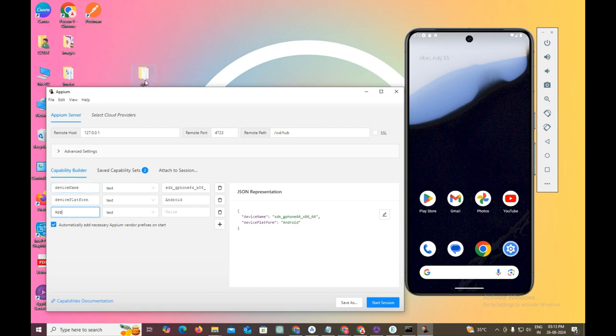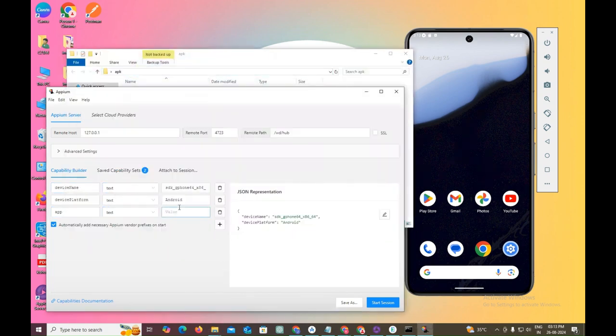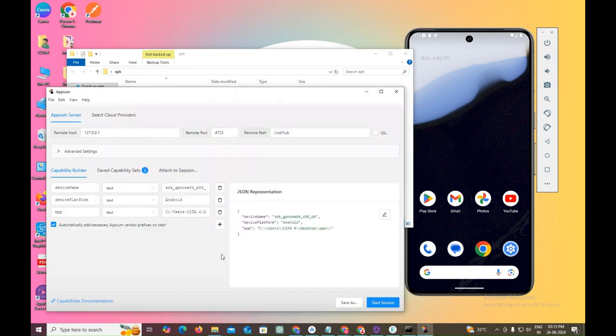For that, we should give the app name also, the APK path. The APK path, where the APK is downloaded and stored on your machine, should be given, so that the APK gets installed in your emulator. As I told you, the emulator is a virtual device for Android. Now the APK file is installed.